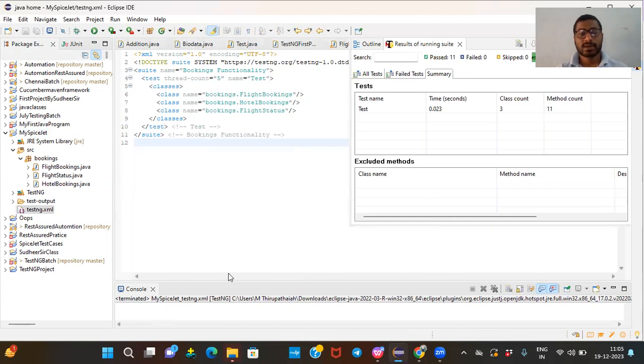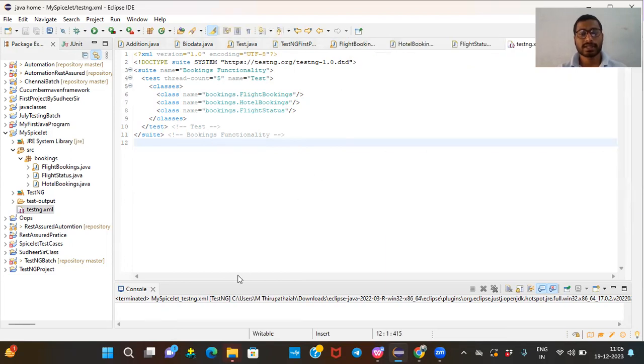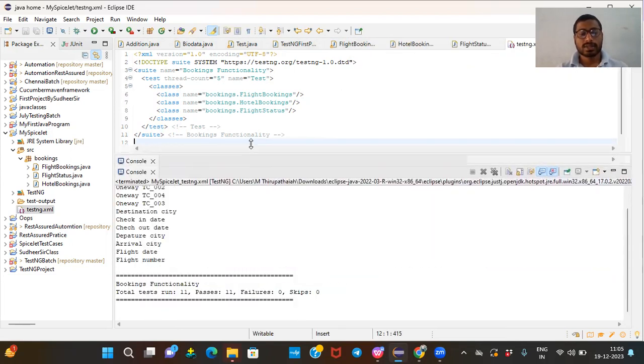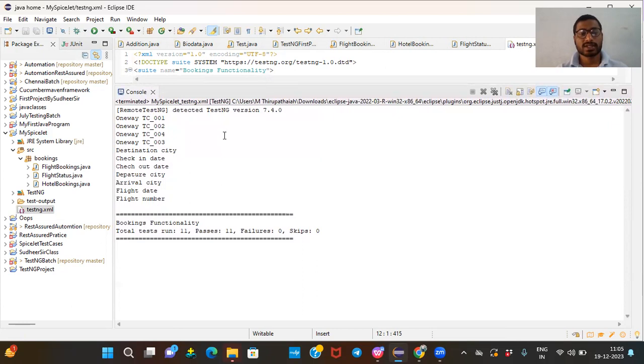So yes, see guys. Now let us see the result, how the console will be. So see, all the test cases are executed once, right? Total 11 test cases. 11 test cases are pass, 0 is failure, and 0 is skip.